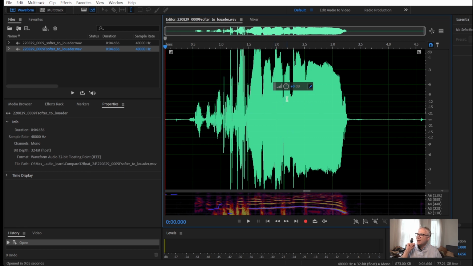Now look at this part here. I'm going to go back and forth. Do you ever see it change in even a microscopic way? No, because it's the same data. The only difference is the 32-bit float has scaled it differently. Same exact data.